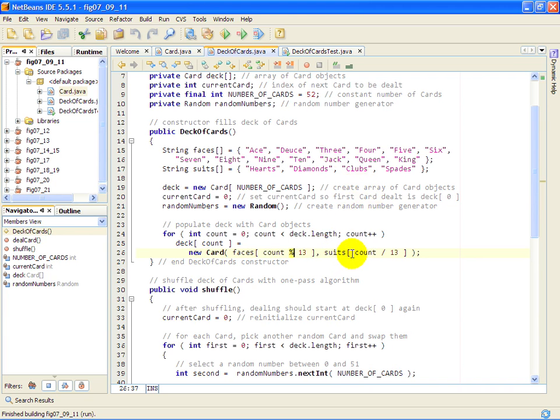Now, separately, we have the expression count divided by 13 here as well. Count is an int. 13 is a whole number literal, which is also an int, so the result of this expression is always an integer. And if the count value that I'm dividing by 13 is a number from 0 through 12, the result of this highlighted expression is always going to be 0. If it's a number from 13 to 25, it'll be 1, etc., etc. So for the first 13 cards, the value will be 0. For the next 13 cards, the value will be 1. For the next 13, it'll be 2. And for the last 13, it'll be 3.